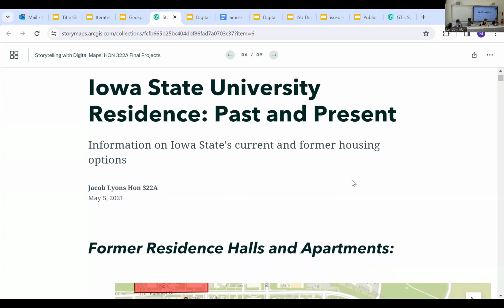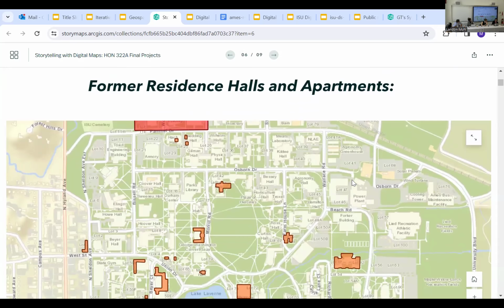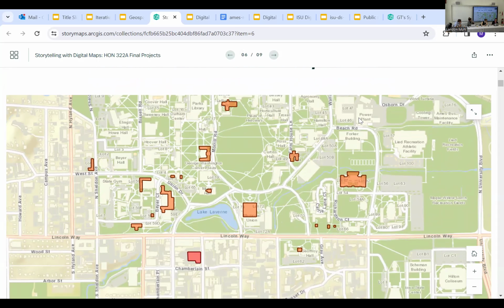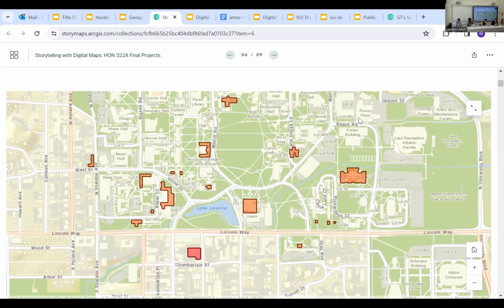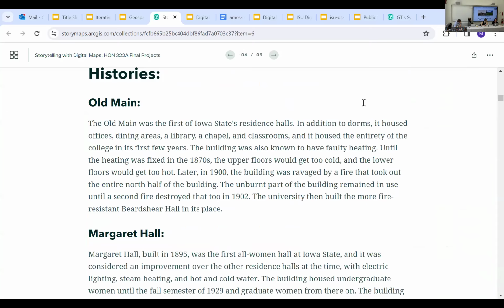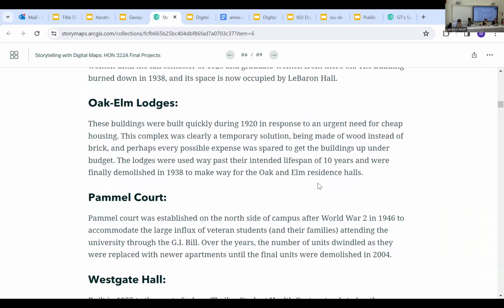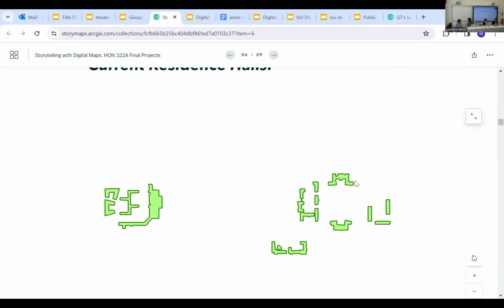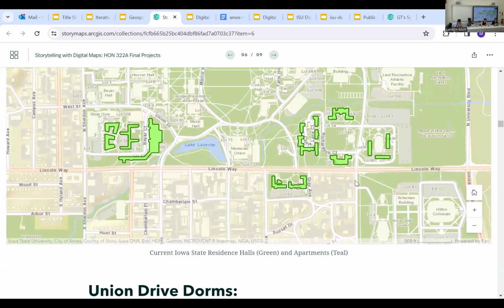So this student mapped past and current residence halls on ISU campus. And I like that this student made use of our digital collections here at the library and also some publications that we have digitized on our website to find these historic buildings, some of which no longer stand on campus, and then map them alongside buildings that students are currently living in, including apartments off campus. Oops, sorry, scrolling. So current residence halls as well.